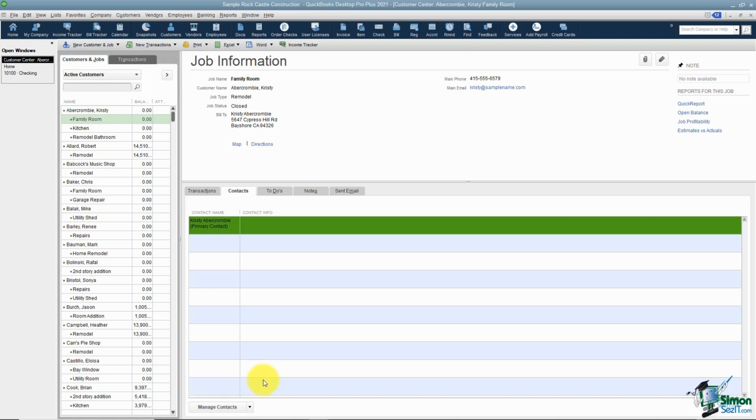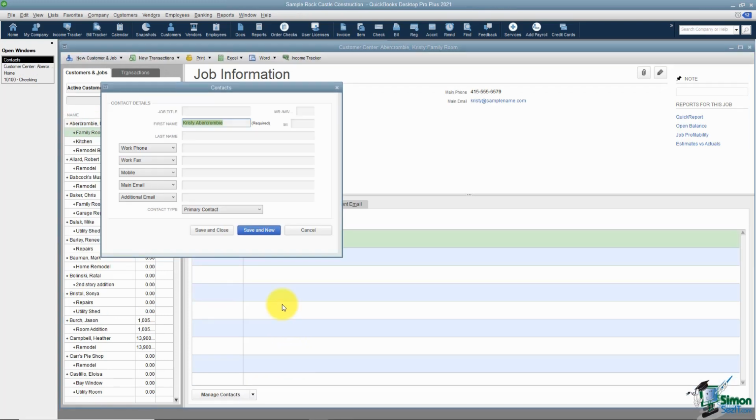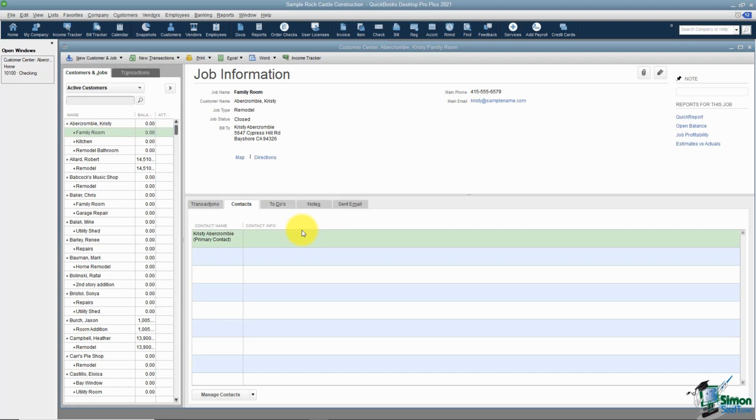I'll just click on Edit for a moment so that you can see the types of things it asks you when you put in a new contact. You've got several different fields you can use. You can put in the job title of this contact, their first name, you can see last name, and then these fields here you can use for any of these options that you see on this list over here. I'll just go ahead and cancel out of that.